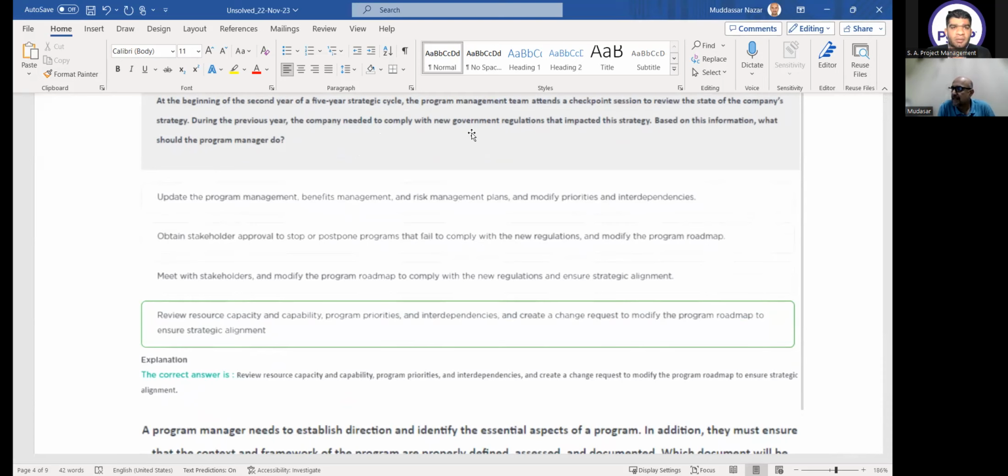At the beginning of the second year of a 5-year cycle, the program management team attends a checkpoint session to review the state of the company's strategy. That means they are doing the periodic health check. During the previous year, the company needed to comply with new government regulations that impacted this strategy. Based on this information, what should the program manager do?